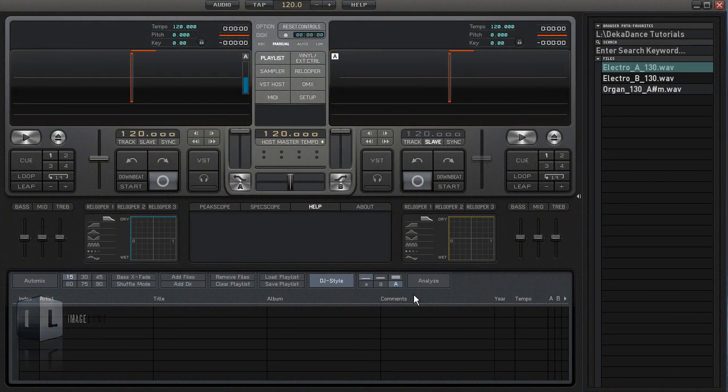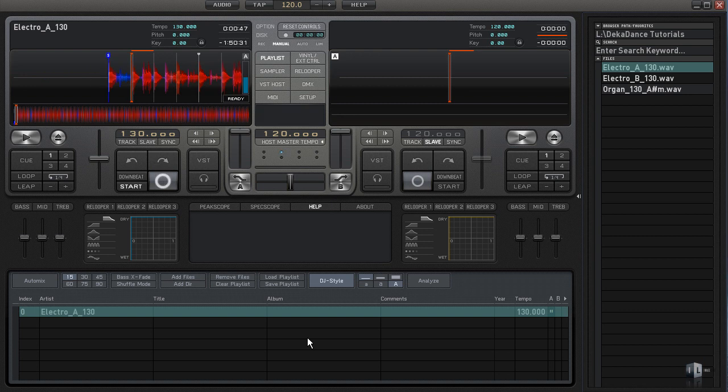Okay, so right now we're just going to be continuing with this series on Deckadance, and what we're going to be doing in this video is taking a look at the loop feature within Deckadance. And I'm going to just once again drag this track A, and what I want you to take a look at right here is this red line.